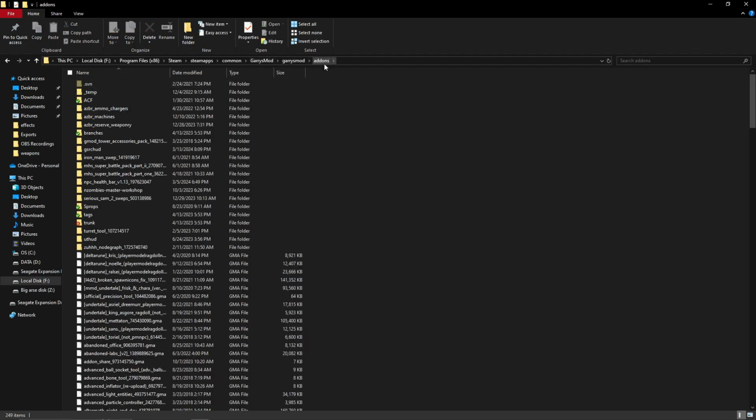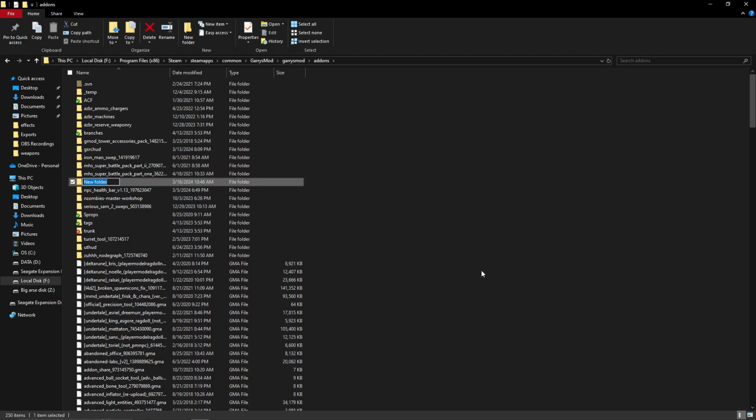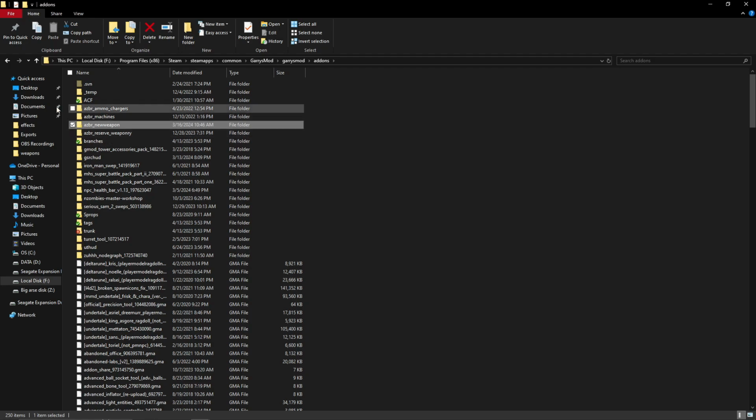Go to your add-ons folder, right-click, make a new folder. Give this folder a unique name. I find a good thing to do is to put your Steam name or just whatever name you want in front of it, just because it makes it unique and it doesn't have a chance of conflicting with other add-ons that have the same name. So I'm going to put Asper underscore new weapon. I wouldn't use capital letters and spaces. It's a lot easier if you just keep it underscored.